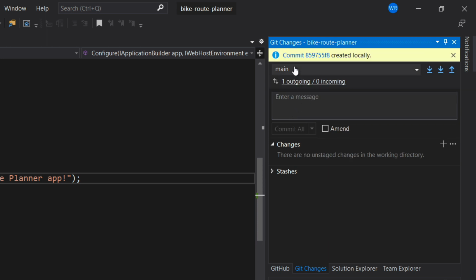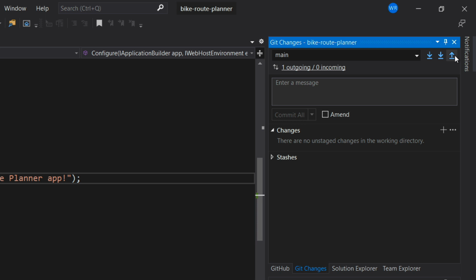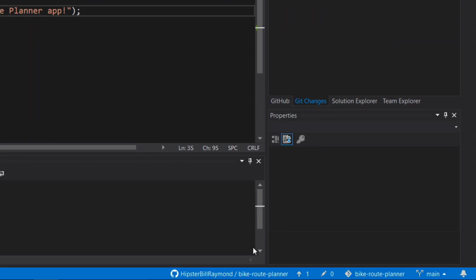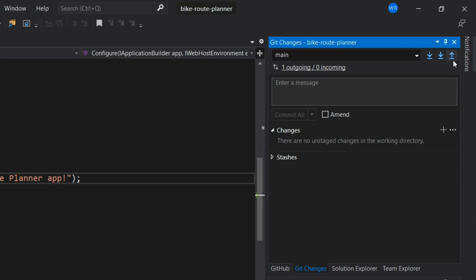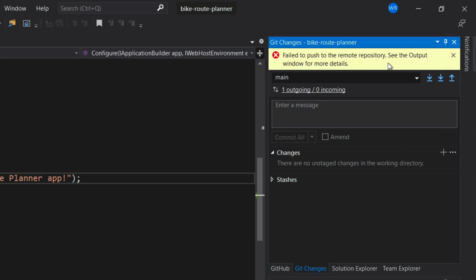All of this is just fine. I got my commit message, everything's cool. But notice that it still has this push button here. And notice down below it says Hipster Bill Raymond / Bike Route Planner. And I could actually try to push this code back up. And let's do that. I'm going to come over here to push. And it's going to try and initialize it and say it failed.